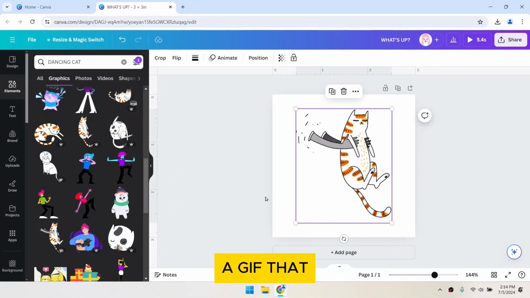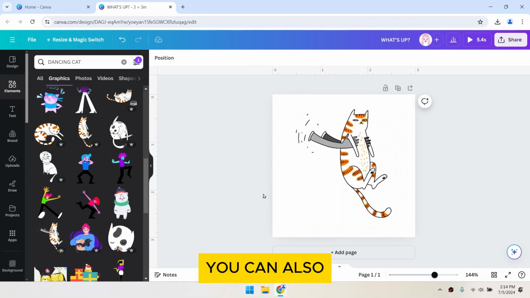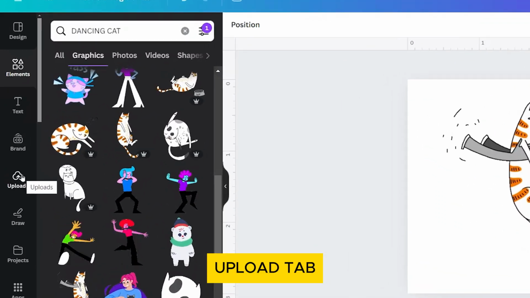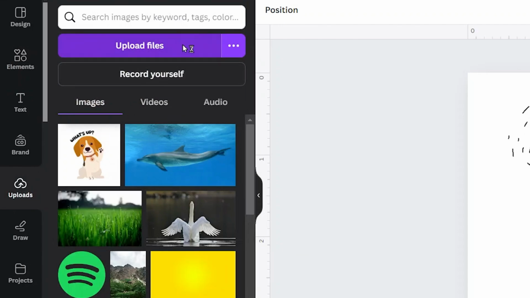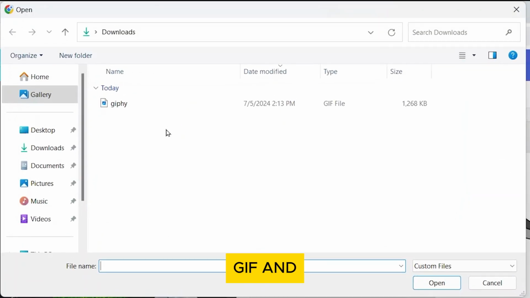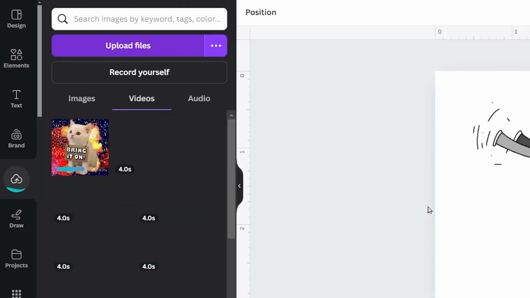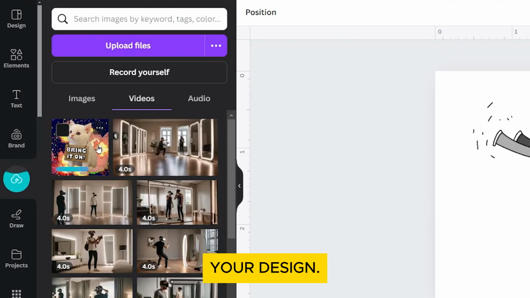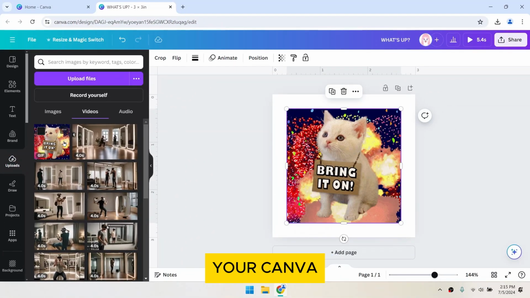If you have a GIF that you got from somewhere else and wanted to add it to your design in Canva, you can also do that. Click on the Upload tab on the left sidebar, then click Upload Files. Find and select your GIF and click Open. Now click on it to add it to your design. And there you have it! You've successfully added a GIF to your Canva design.